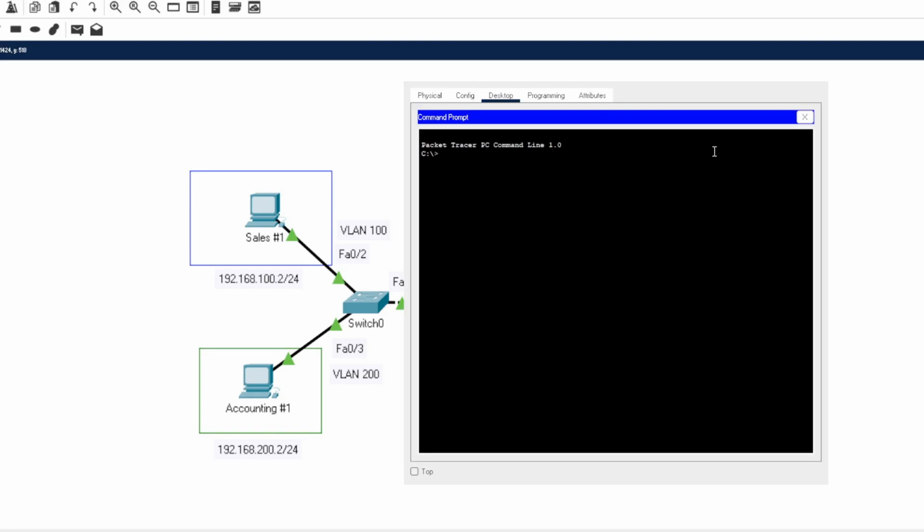Just to show what I mean, we are on the Sales 2 computer in a separate building, on a separate switch, and we want to talk to our friend here, 192.168.100.2, and let's see if this works. So we'll go for ping 192.168.100.2, and you can see the packet trying to transmit, and we should be timing out. There we go.